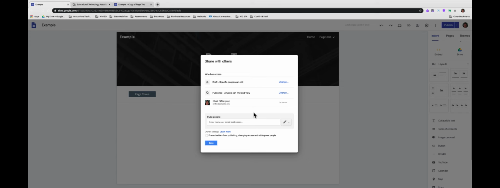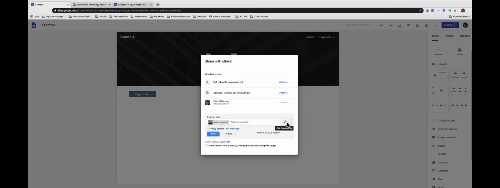To share with an individual, you're going to click on this invite people and type in their name. It's going to ask you what kind of permission do you want them to have. They can either only view or edit. Those are the two options. And then it's going to ask you, do you want to notify them? If you check that box off, they won't know they have access.